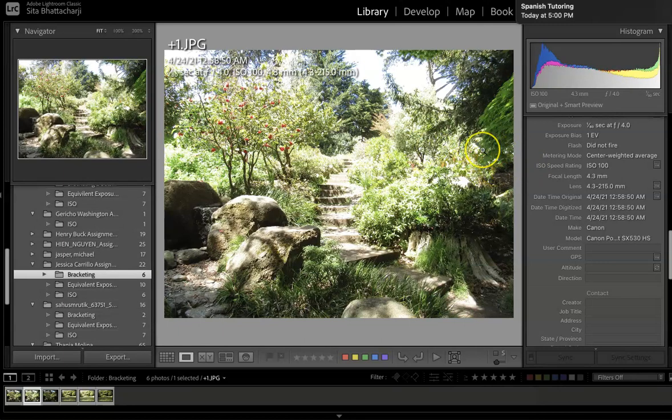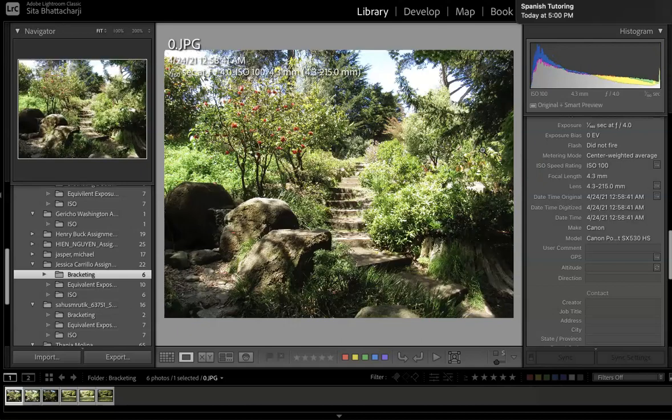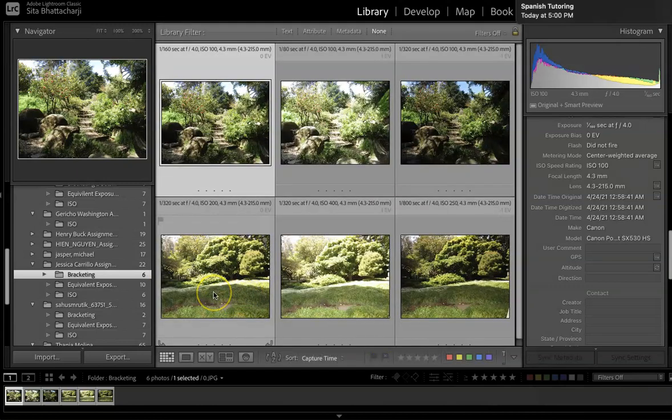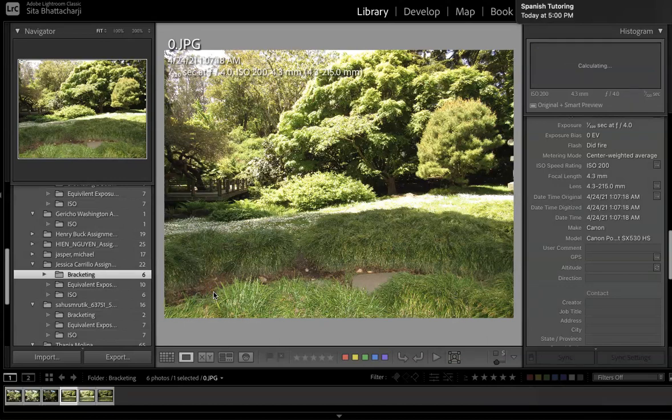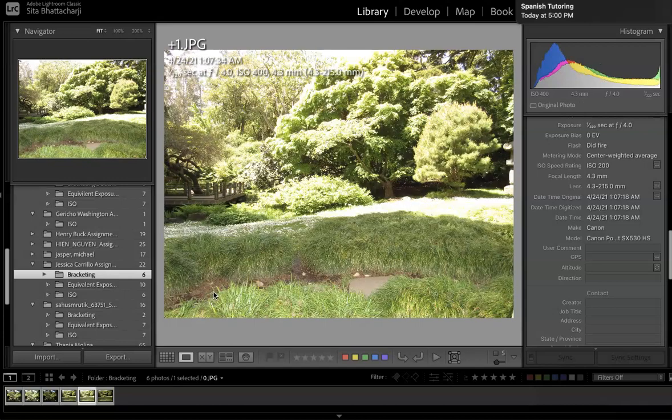But the shadows have opened up nicely. And then the middle image is a compromise. The highlights are a little bit bright and the shadows are a little bit dark, but overall it's very pleasing. And the same is true with the second set. So a lovely setting here. The highlights are a little bright, shadows maybe a little dark, but overall it looks really good.